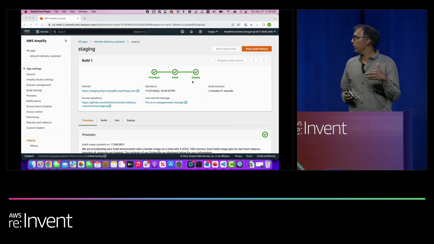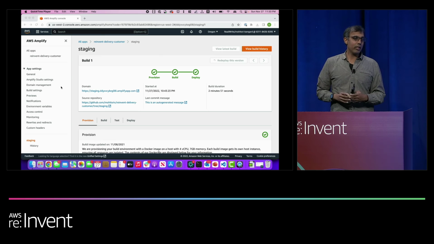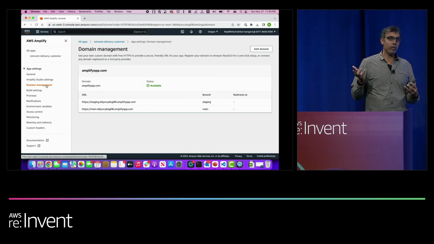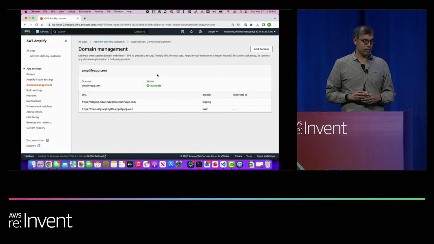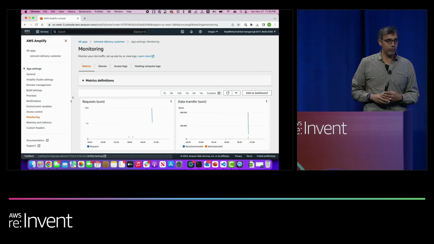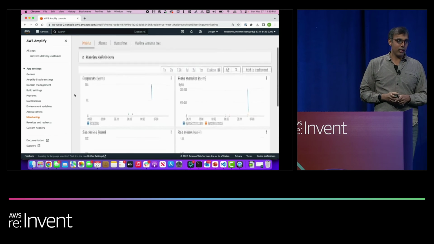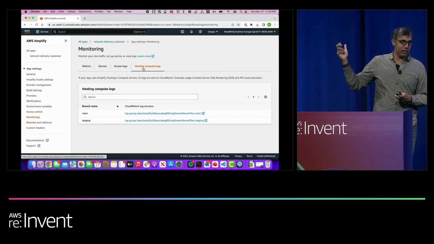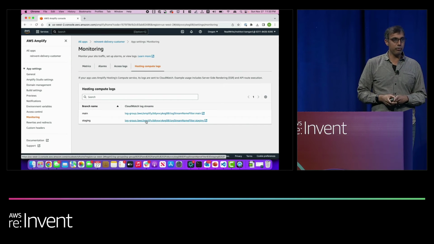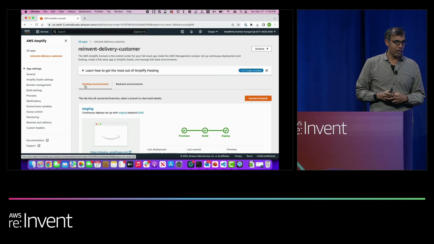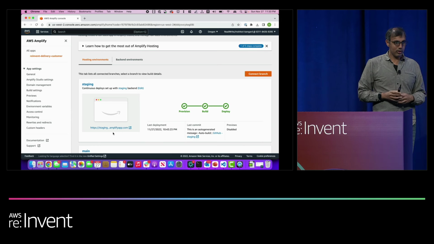In addition to just deploying the app, I can configure custom domains. And I can configure custom domains using Route 53 in a one-click way, or I can use the domain registrar of my choice. And then finally, as mentioned, all the CloudWatch functionality is available, and it's just built into the console, so I can see all of my CloudWatch metrics, like time to first byte. And I can see the logs for the managed compute offering that powers those cloud capabilities like APIs and server-side rendering.